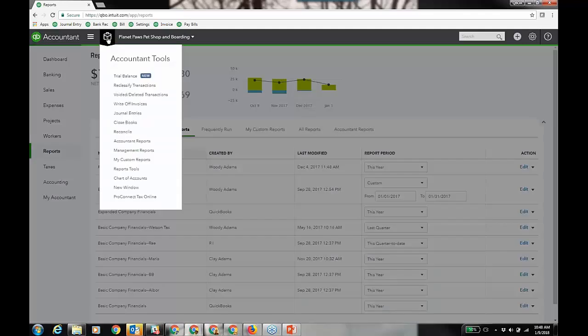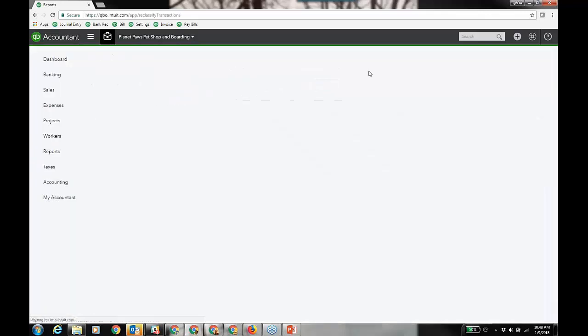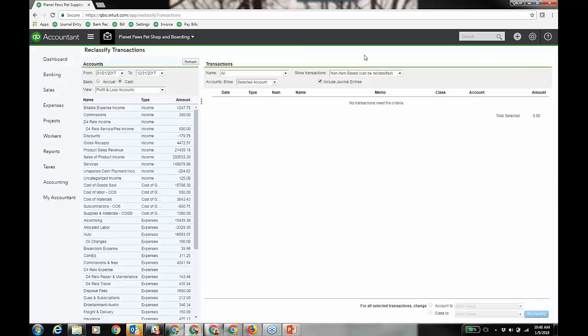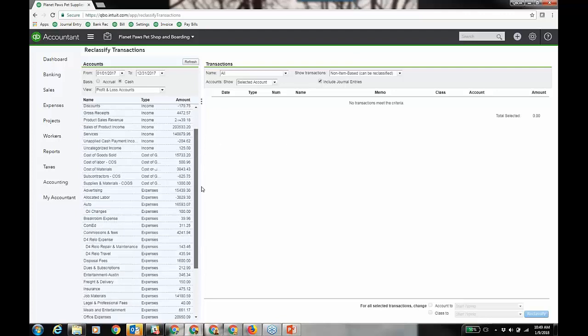Now, before bank feeds, there's one tool I really want to show. Sure, voided, deleted transactions, that'll show what's been voided, deleted. But the reclassify transactions, batch classify, is nearly the same tool as when you're using QuickBooks Accountant Edition to access your Pro Premier client files or Enterprise Accountant to work with your enterprise clients. The difference is you can't batch classify from the source account. This is really the target accounts.